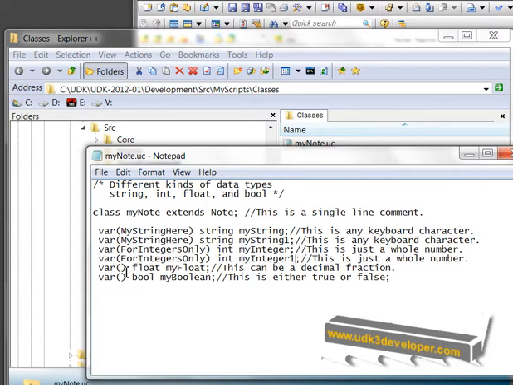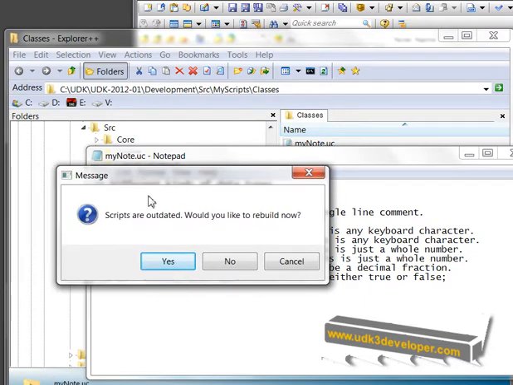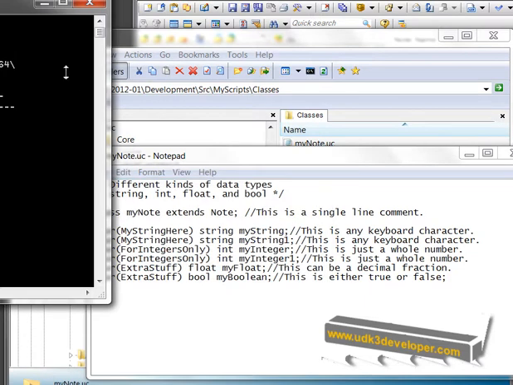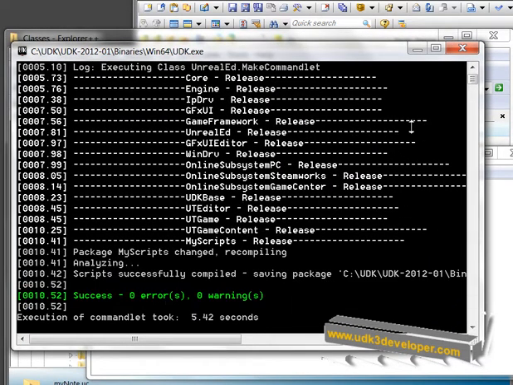And then what I can do here is put the extra stuff right in here. I'll put extra stuff here so that the float and the boolean will be in the same category. So obviously I'm going to come here and save this, and then fire up the UDK editor, and it should come up and say your scripts are outdated. Would you like to rebuild? I put yes. Bring this over, fingers crossed, no errors, and hooray, we did it.